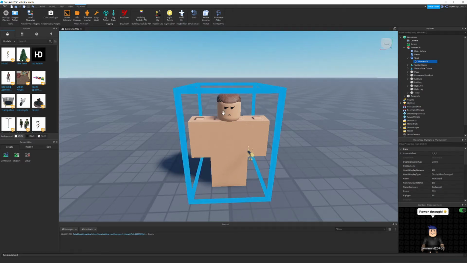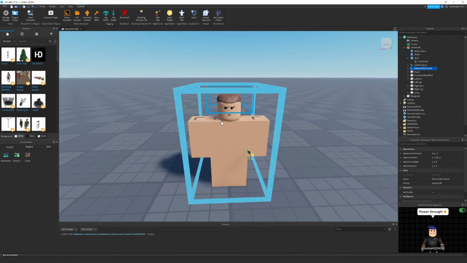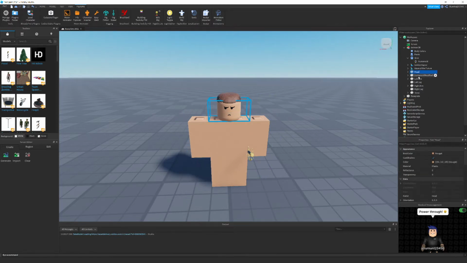So next, you want to take all the body parts, so like the head, including the humanoid root part. Do not forget that at all. That's literally the most important bit. Your humanoid root part, left arm, left leg, right leg, torso. If you want to, you can select all of these by holding left shift. Once you've done that, you can right click on it, and it should come up with this thing that says export selection. You just want to click on that, boom.